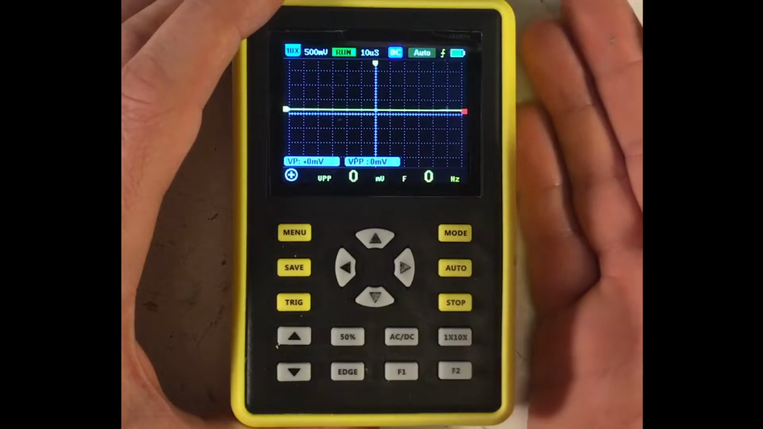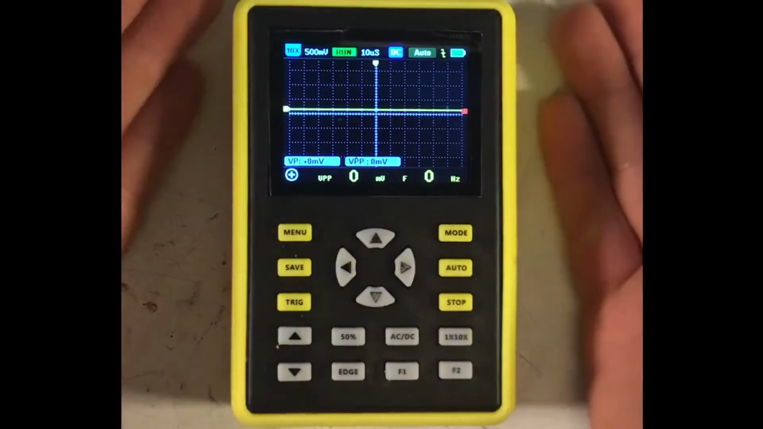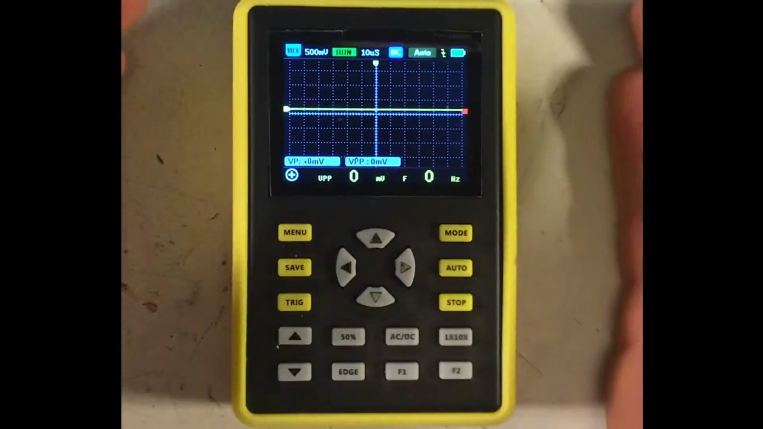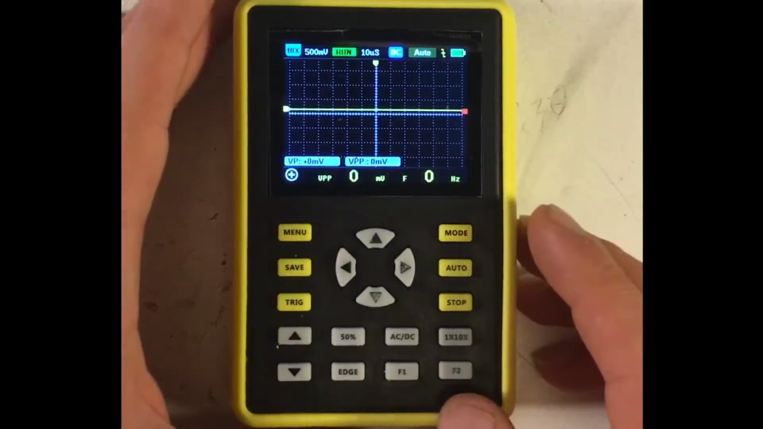Now, getting into complaints about the digital stuff, as far as the shapes of triggering we have, there's only two options. There's leading edge and there's trailing edge. There's no blanking, there's no PWM, there's nothing like that, which are options that you could add in the software, but they opted not to.